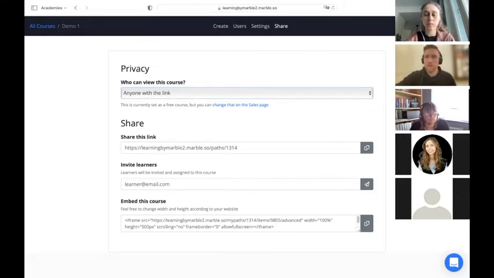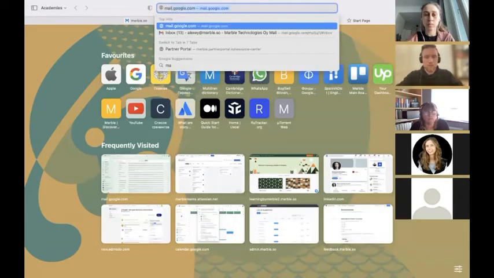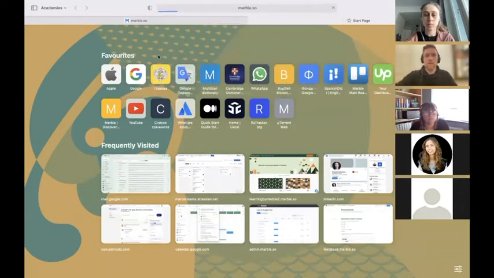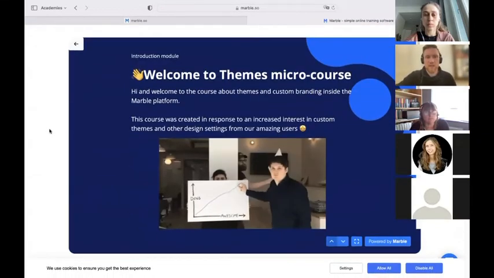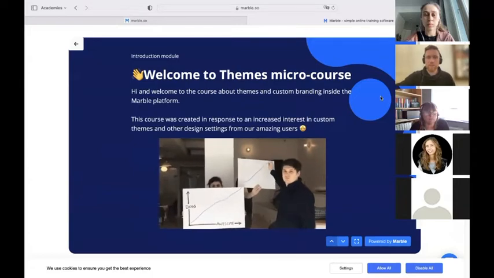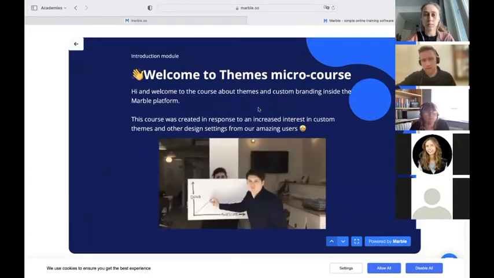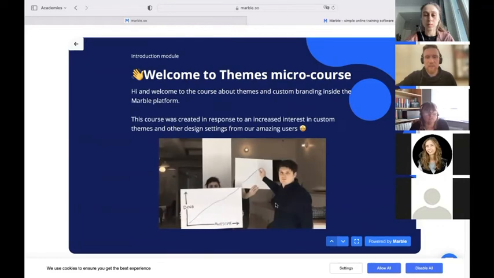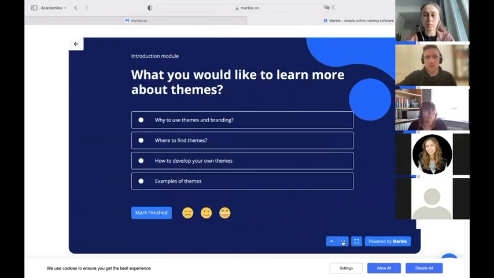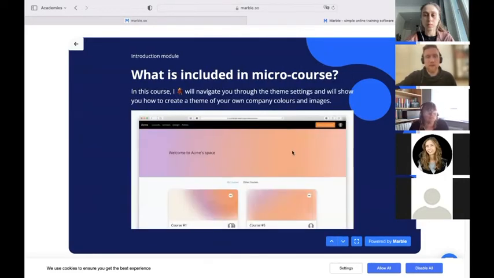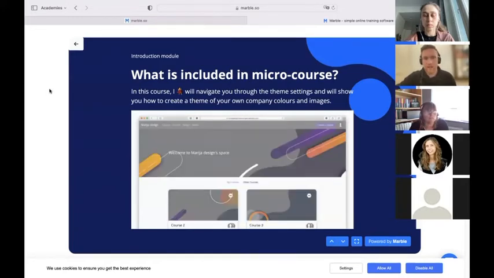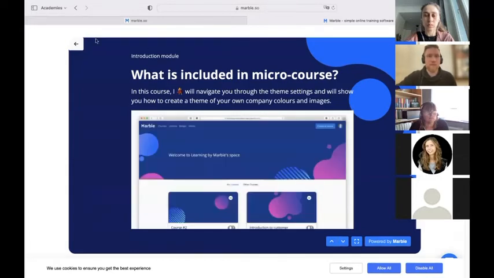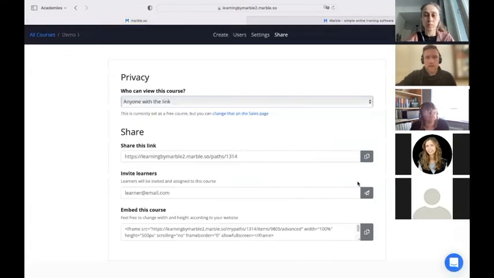So for example, if we go to our website, there is an embedded course just on our website. You see that this is the learning mode that I just showed you, but with another theme. And the users can go through these learning paths just in the place where you would like them to do that, on the website, in the product, or somewhere else. Going back to the Academy, yes, you can share the course.